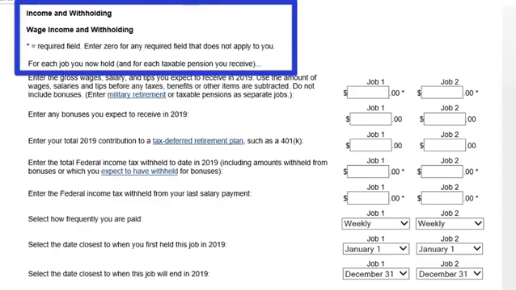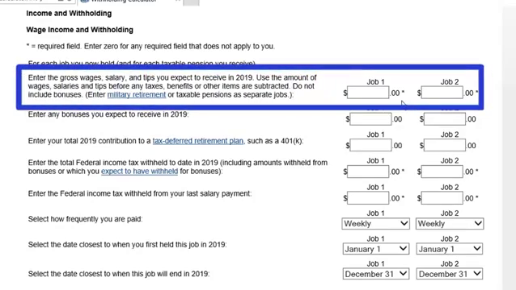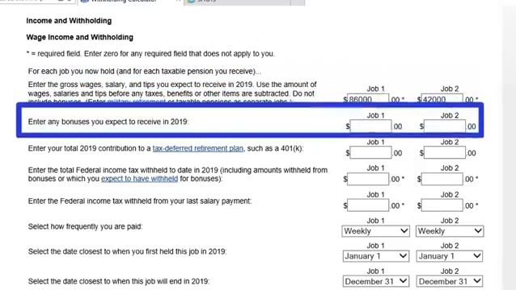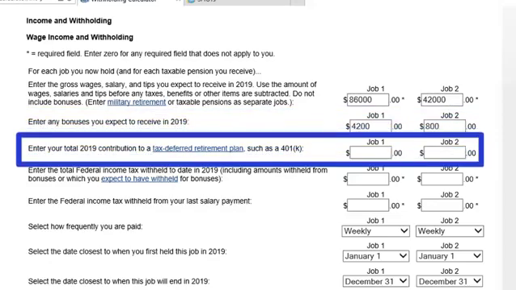You'll use this next screen to enter any income and withholding information from your jobs. Notice that fields with an asterisk are required. If there's information that doesn't relate, enter a 0 in those fields. Using information from your pay stubs, enter in the corresponding amounts for gross wages, salary and tips, any bonuses you might receive, and because I'd selected the tax deferred box on the previous screen, it now asks me to enter my contributions to the tax deferred retirement plan.